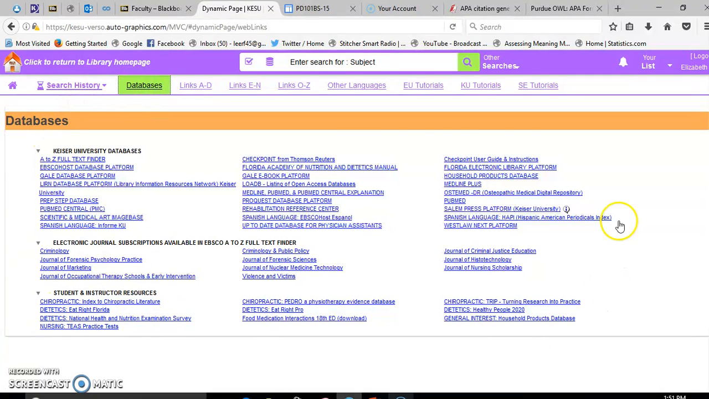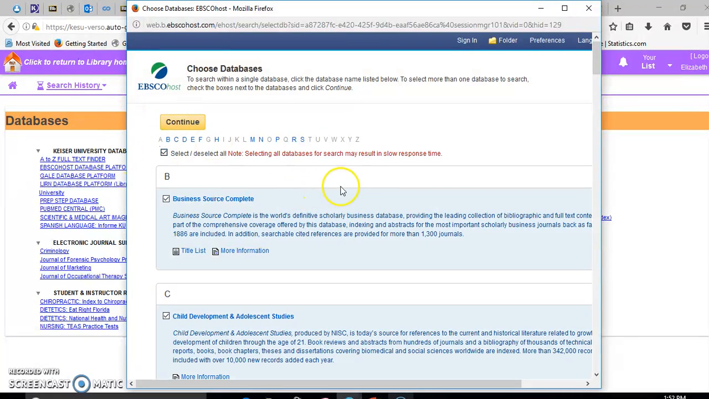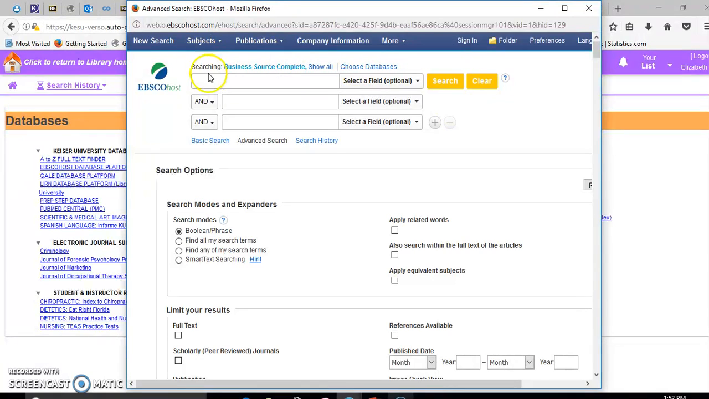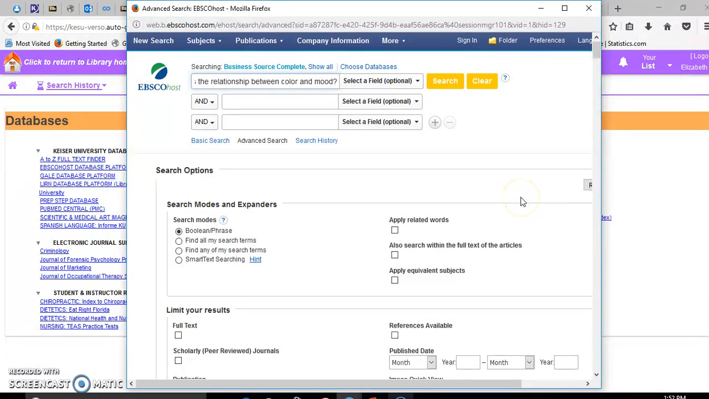Databases show you all the different databases that Kaiser carries in their library, which means that you have access to all of these. The two that I use the most are the EBSCOhost database platform and ProQuest. We're going to start with EBSCOhost. Click on that. It'll open up a page that looks exactly like this. I say, look at all of the journals that we have available to us, and say continue. So I hit select and continue. And I have the research question that I copied, and I'm just going to paste it in there.